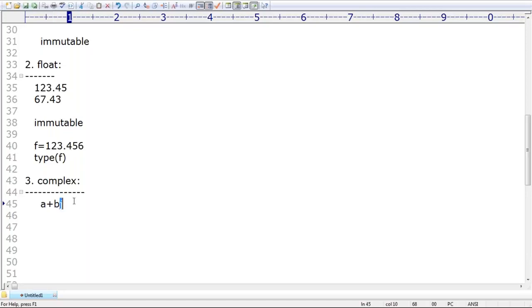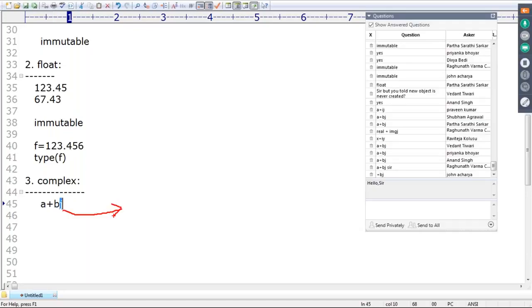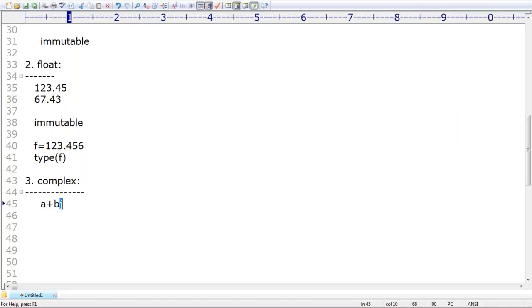Is the j symbol compulsory or can I use any other symbol? Is j compulsory or can I use any other symbol? Mandatory. Compulsory, we should use j only. By mistake, if you use any other symbol, automatically we will get an error, sir. Make sure: a plus bj.